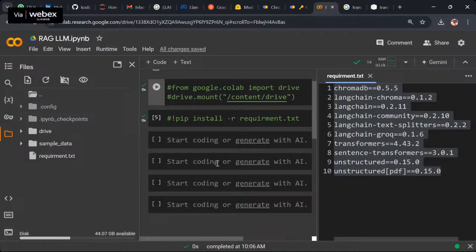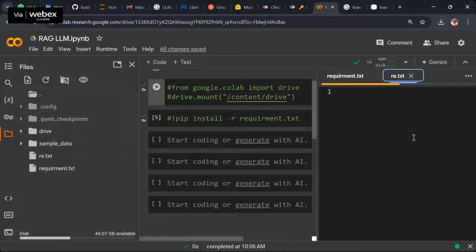See, right click, new file. So here you just mention requirement.txt, open, double click on it, copy the documents which I give to you, and then paste. It will work.